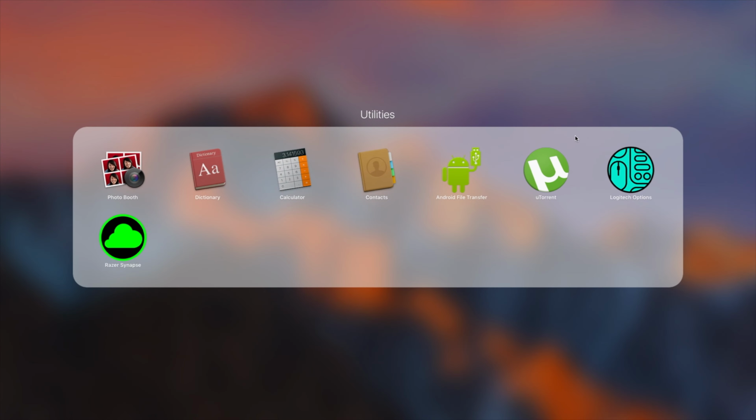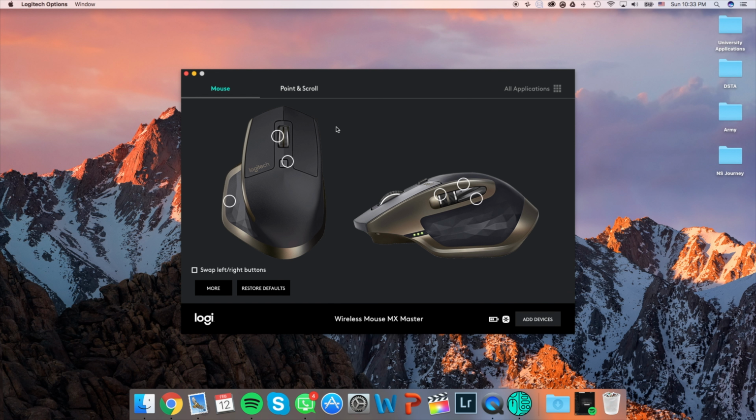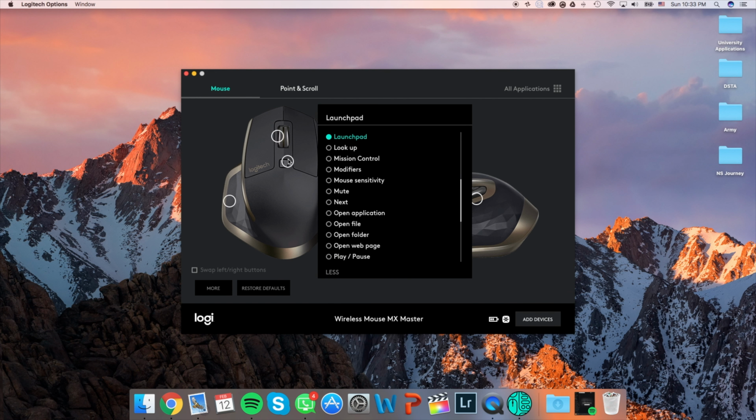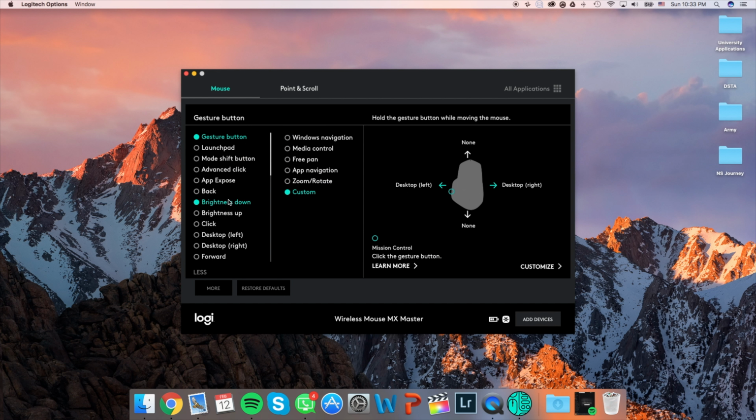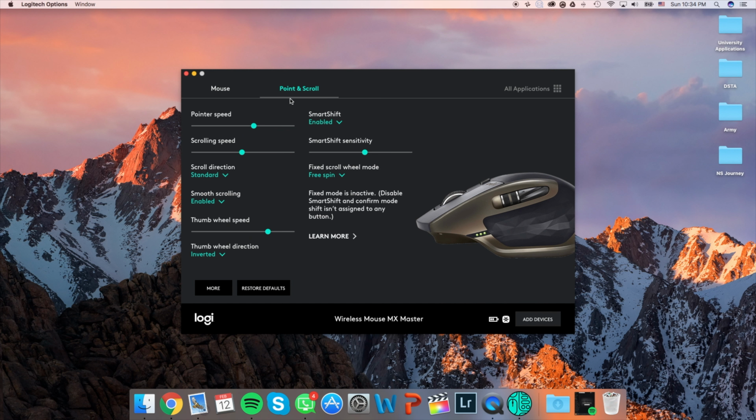To get the best out of your money for this mouse, you have to download the Logitech Options app. This thing lets you customize the mouse from the scroll wheel to the thumb wheel to gesture input to volume up, volume down, everything under the sun basically. And you can even set your pointer speed, scroll speed, and even switch between ratchet or free spin mode.